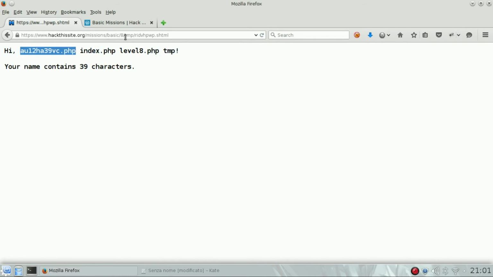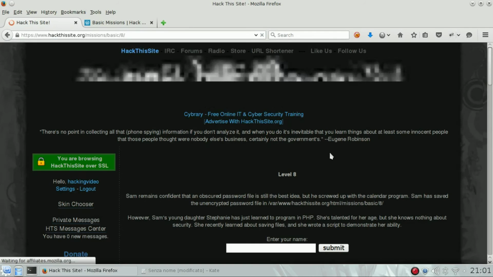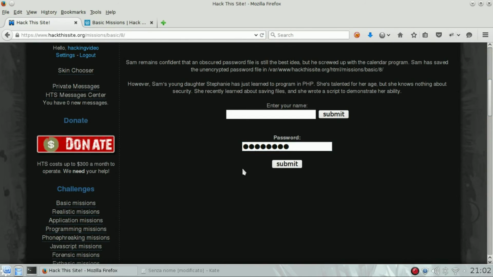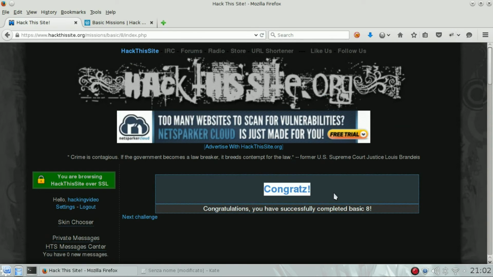So copy it, open it, and this is the password of level 8. Paste it inside the password input field, submit. Here we are. Done. Congrats.